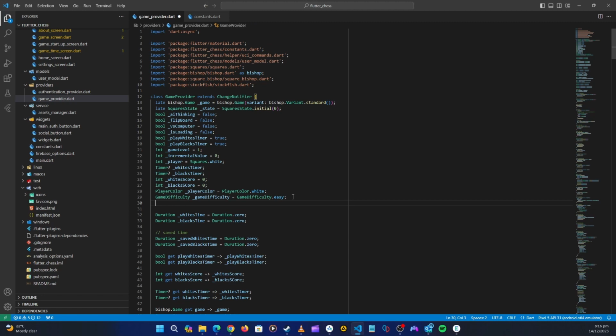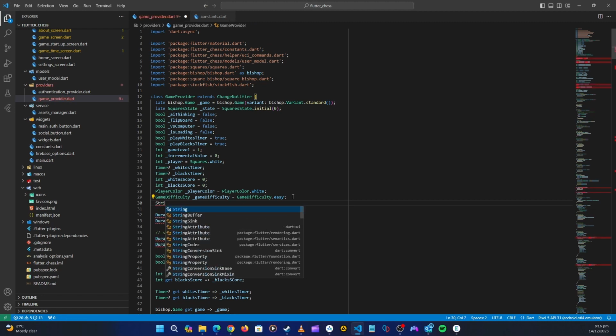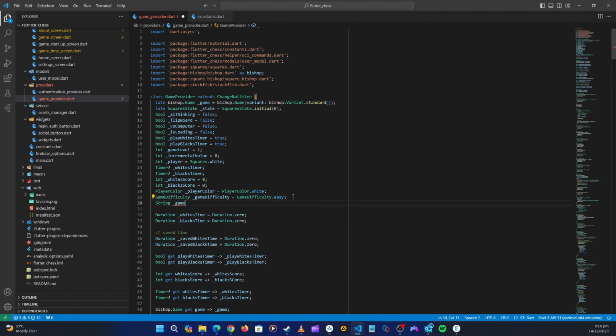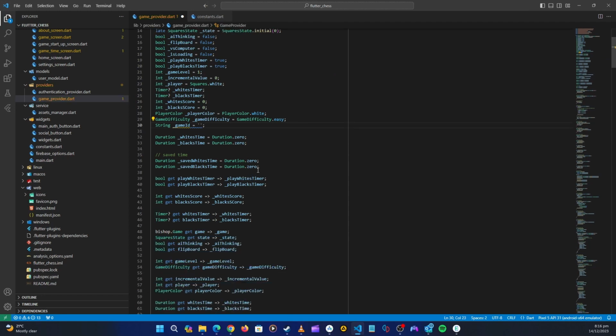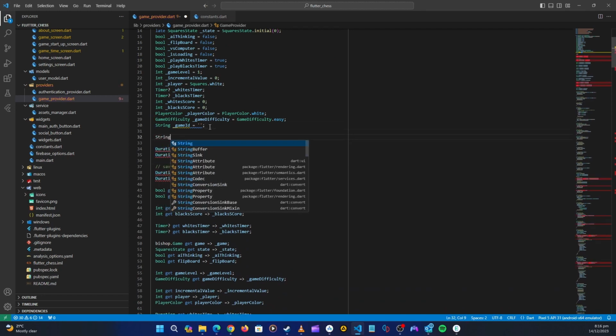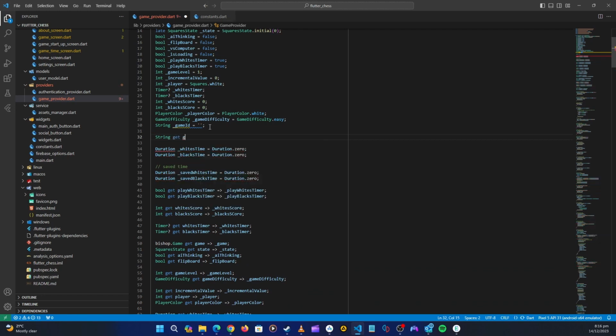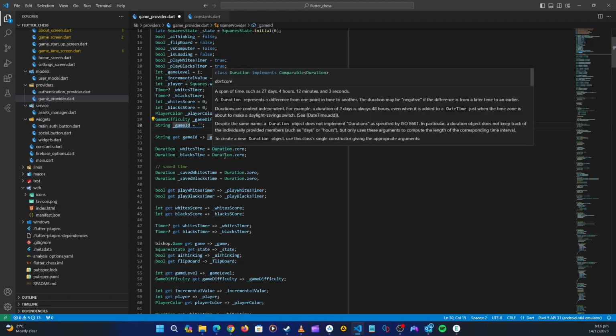Let's create one here. So string, let's say gameID, which will be equal to empty for now. And then let's get the getter, maybe just right here, string getGameID, which will return our gameID. So there is our string here.